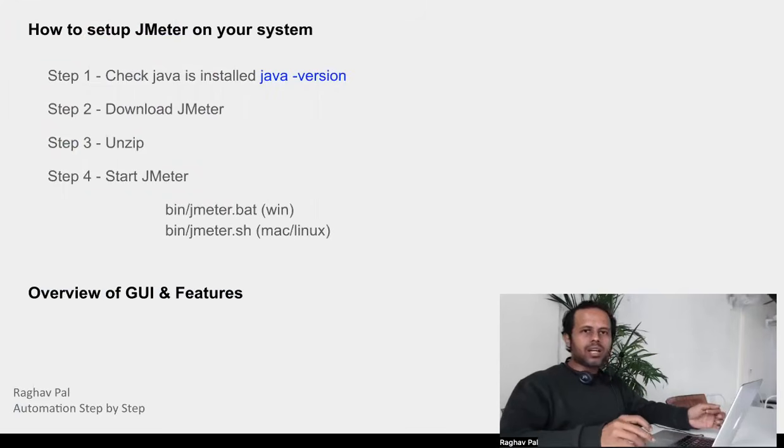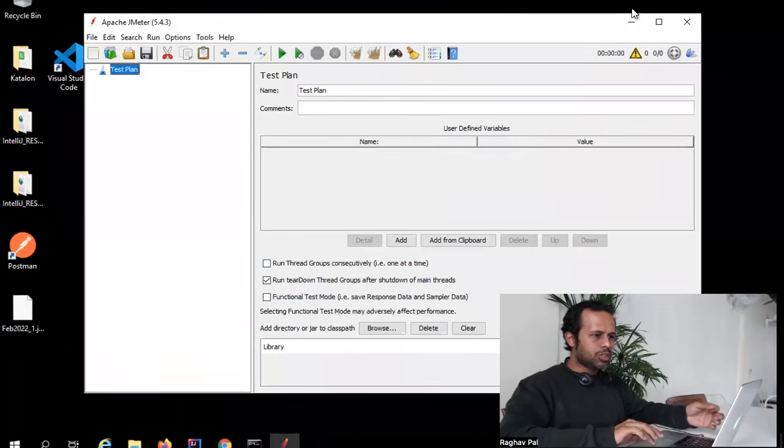Now, if you are asked about the overview or GUI and the features of JMeter, this may not be a direct question that, explain the GUI or explain the features of JMeter, but it can be asked indirectly, like, where will you see the logs? How will you open the log viewer, and all these kind of questions. So for that, let me show you.